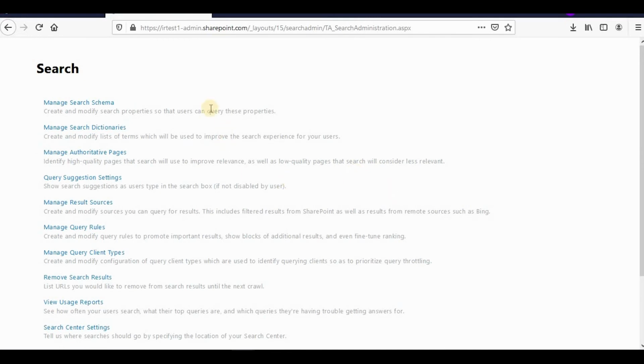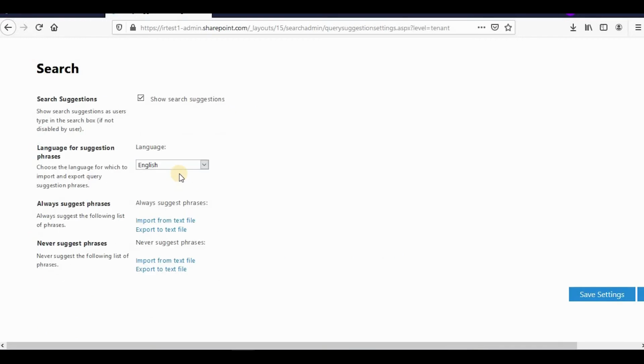Now, if you want the query suggestions, go to the query suggestion settings. If you want to show query suggestions, you can tick it. If you don't want, you can untick it. And always suggest. If you have some terms which you think people in your organization will search, like your organization name, department names, things like that, you can import them from a text file. You create a text file, enter all those terms, and then import it. So that would be in the query suggestion.